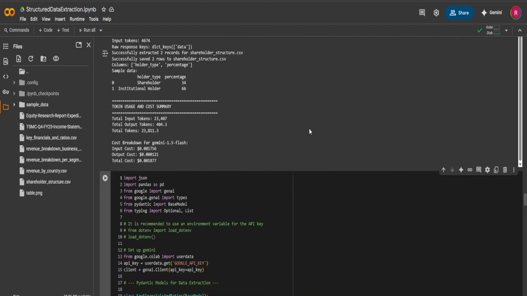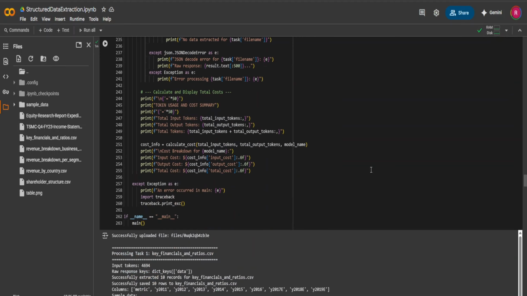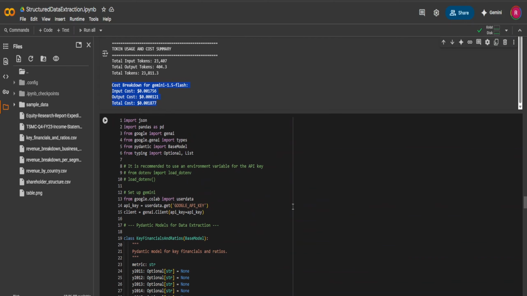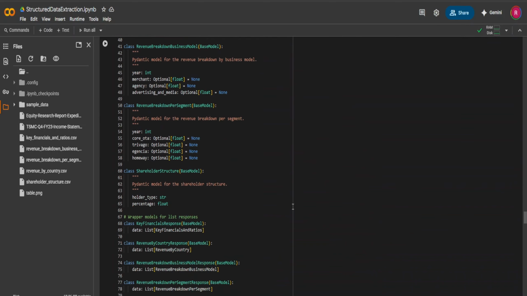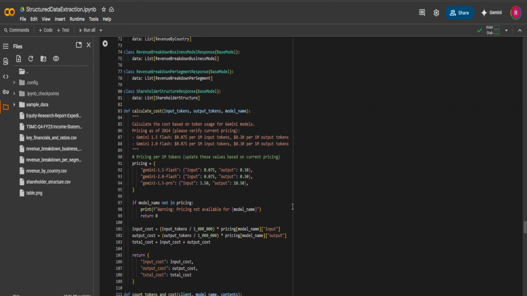Okay, oh, this is Gemini 1.5 Flash. Actually this is the one we ran just now. If you can see here, this is the actual cost. The same we can test with Gemini 2 as well. I will save this one differently, and then we will run it again.